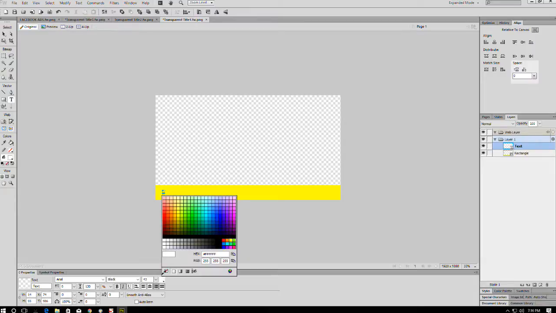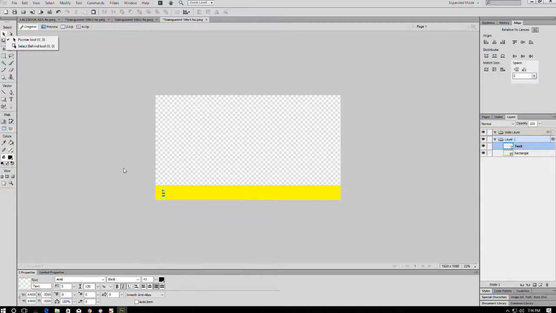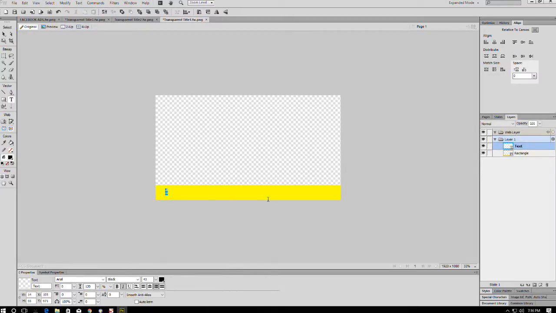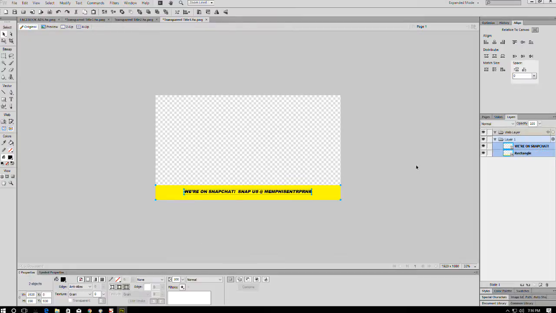I'm gonna set this text to be black. Really, it doesn't matter the color of the text because I'm going to fade it out anyway. So this is gonna say, We're on Snapchat. Snap us at Memphis Entrepreneur. I'm going to center that to my canvas. And then I'm going to select both of these layers and center them to objects to each other.